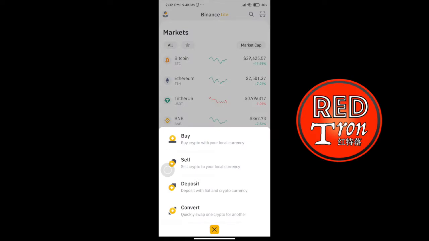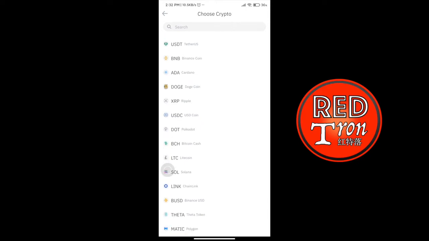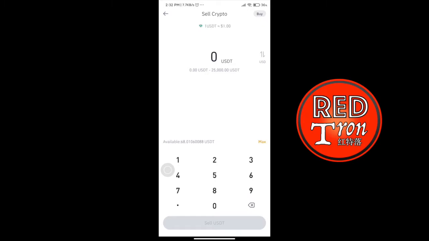Now you're going to click on sell, and select the coin that you currently have and want to sell. For example, I have USDT, the Tether US, so I'm going to click on USDT, and I'm going to select max because I want to sell all the coin to my preferred buyer, whoever wants to buy the USDT. Once I press on max, it will show the entire amount I have, and then I'm going to press on sell USDT.